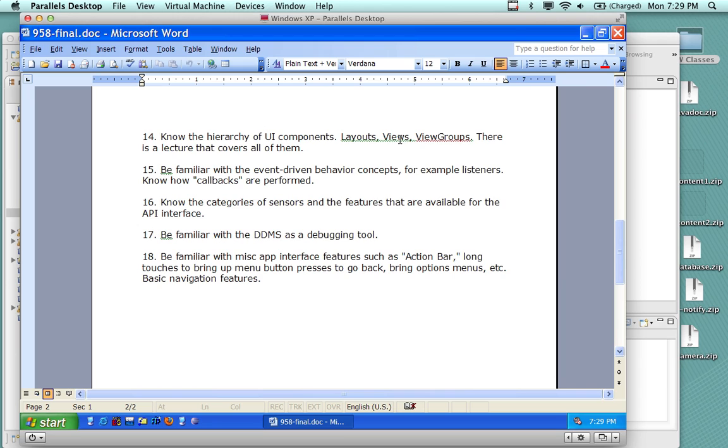Be familiar with the event-driven behavior concepts, listeners, and know how callbacks are performed. Google that word as well, or go on the website. If you put that into the search on the Android website, you'll get about four pages of callback information. Also, the concept, not listed here, is action listeners.